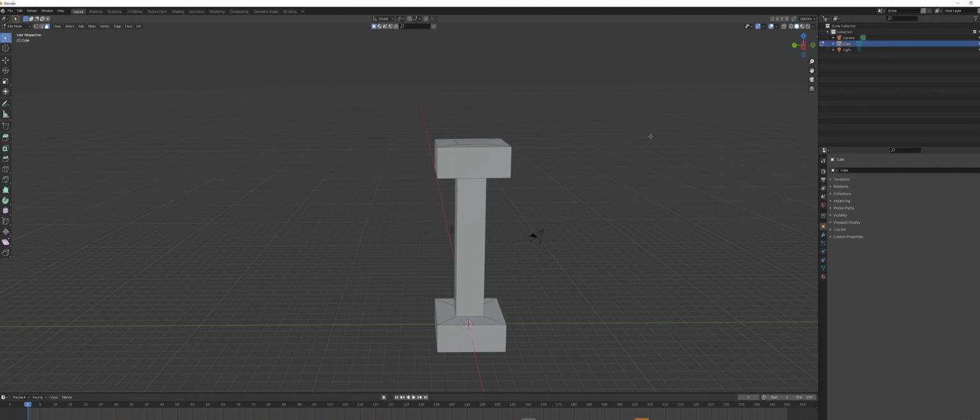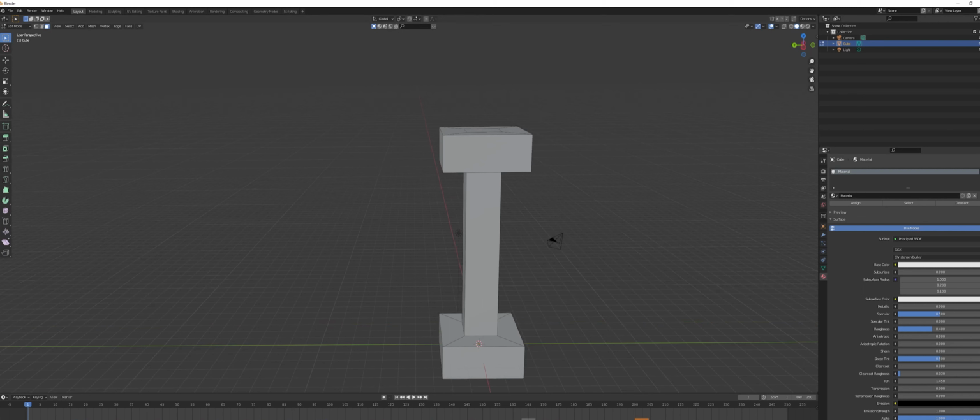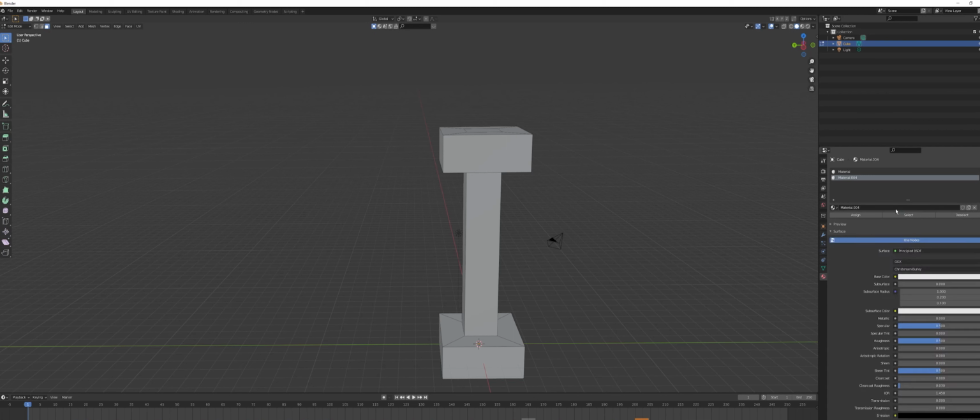So now let's add materials. To add materials, go to the right of the screen, onto the Properties tab, and select the last icon to go into Material Properties. Now to create a new material, press on the plus icon and then press New, and then change the base color to any color you want. I'm going to change it to dark blue.